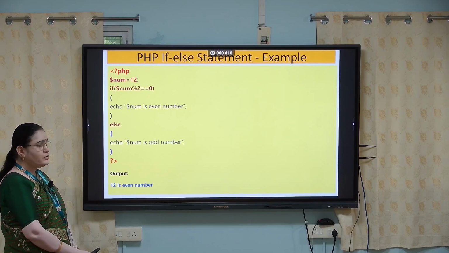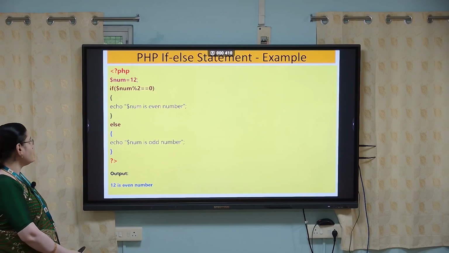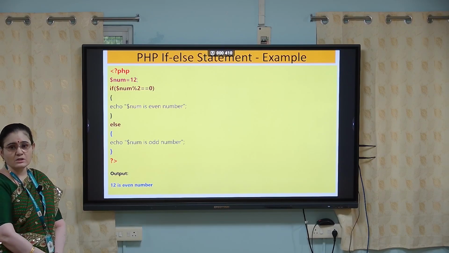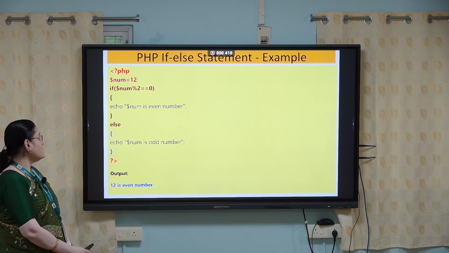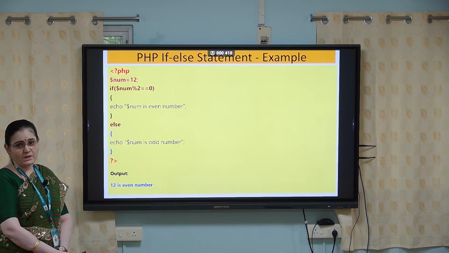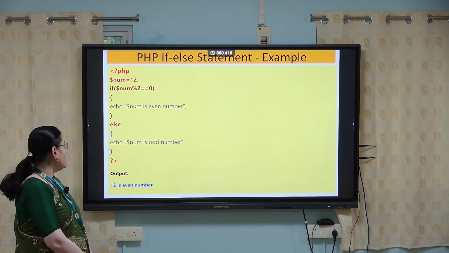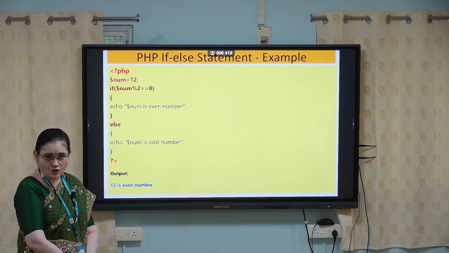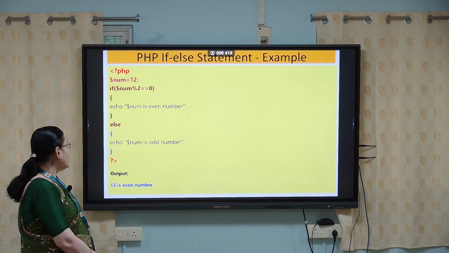So if the variable value remainder is equal to 0, it has to display it is an even number. If it is not 0, then it has to display it is an odd number. Okay. So the if keyword is given, and within the parenthesis I am giving the condition. If the number mod 2 is equal to 0, we are checking whether it is giving a remainder 0. So if it is 0, then it has to display the num is even number.